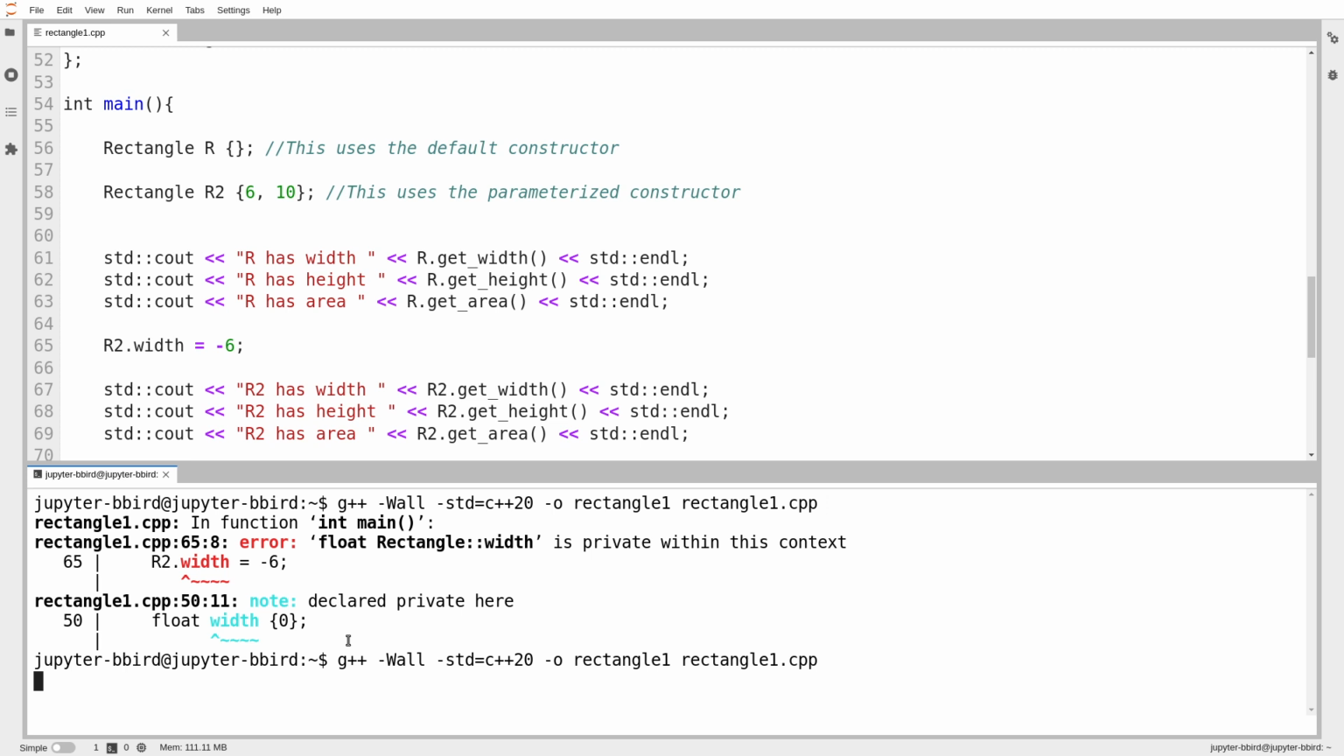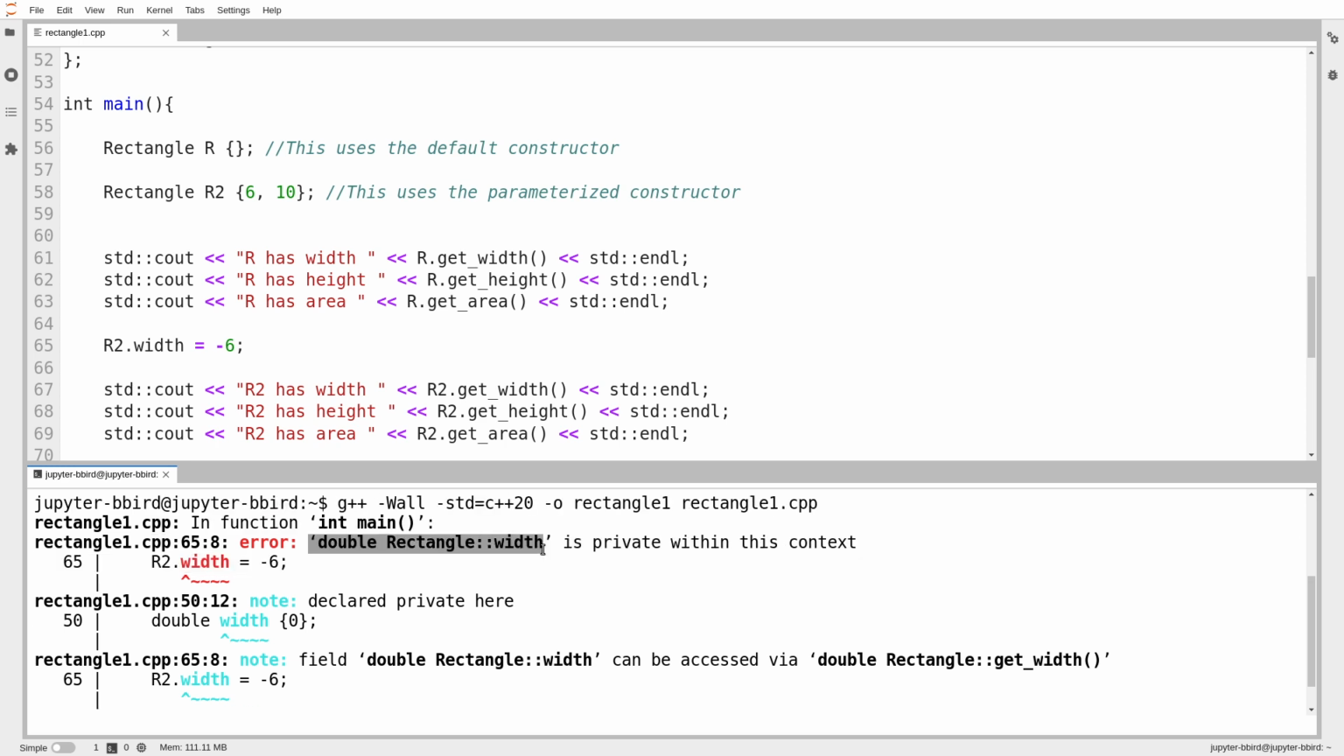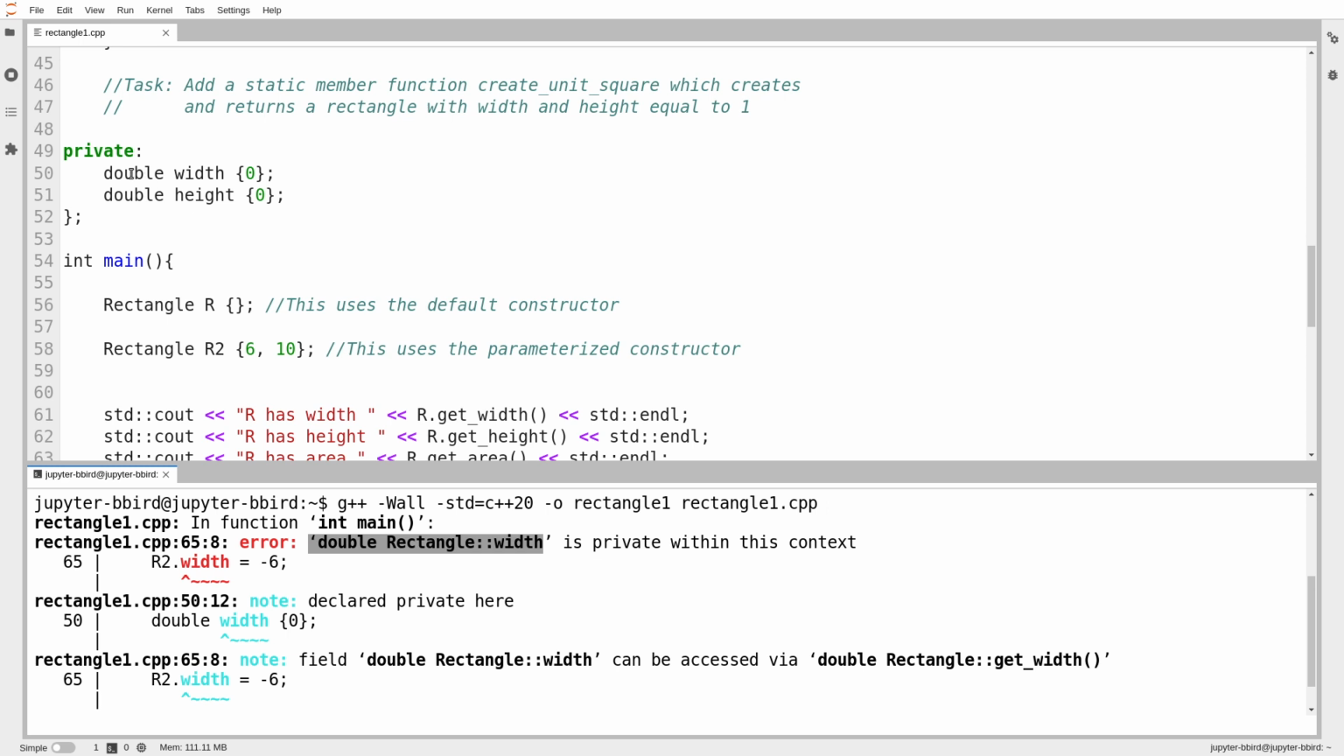Just notice that it's not that the compiler is saying that you are not allowed to set width to be negative. It's simply saying you don't know what this is. If a member is in the private section of the class, nobody is allowed to even know that the member exists unless they are inside the class. So outside, in main, for example, when you have a rectangle object, you are allowed to know nothing about the member width.